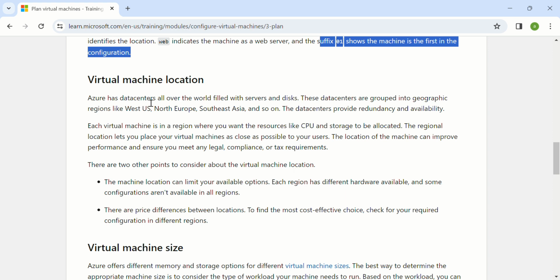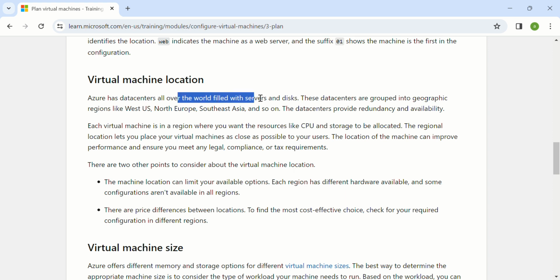Virtual machine location. Azure has data centers all over the world filled with servers and disks. The data centers are grouped into geographic regions like West US, North Europe, Southeast Asia, and so on. The data center provides redundancy and availability. Each virtual machine is placed in a region where you want the resources like CPU and storage to be allocated.